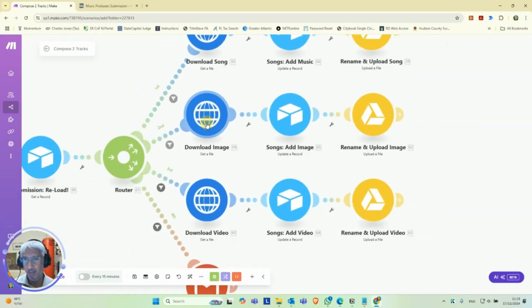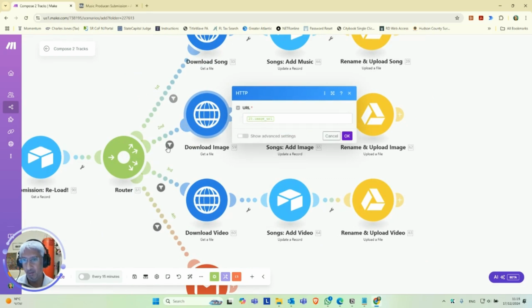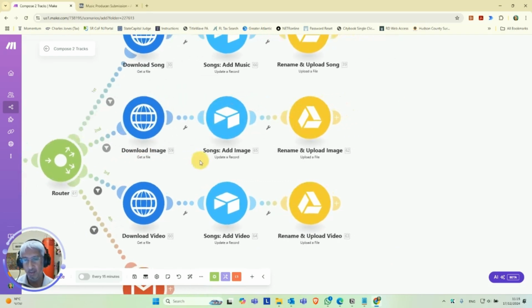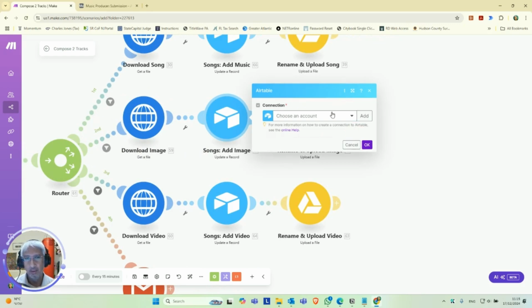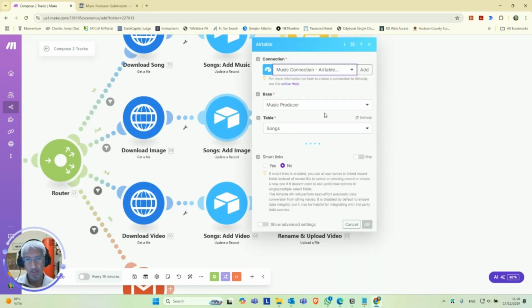Yeah, the next one is download image. It's going to take the image from there. We're checking right here if it exists. If it doesn't exist, it's not going to go down this path. And we have the same process here. We'll go to music producer.